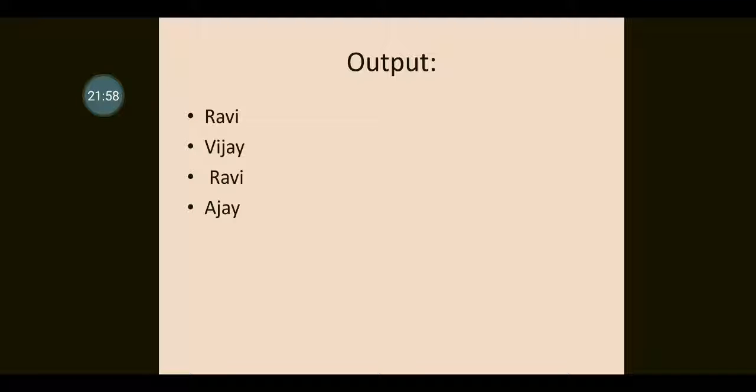So far we have discussed the introduction part of the collection, and then under the List interface we have discussed two classes, one is ArrayList and then LinkedList. In future we will discuss the remaining classes, that is Vector, Stack, and then the remaining interfaces of the collection also.